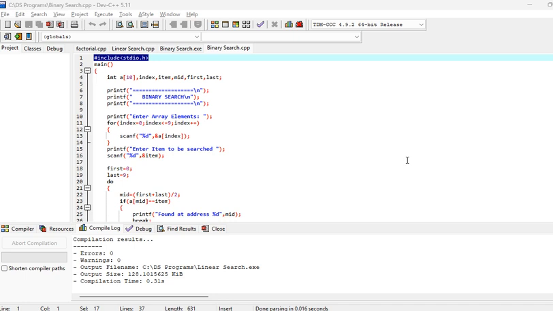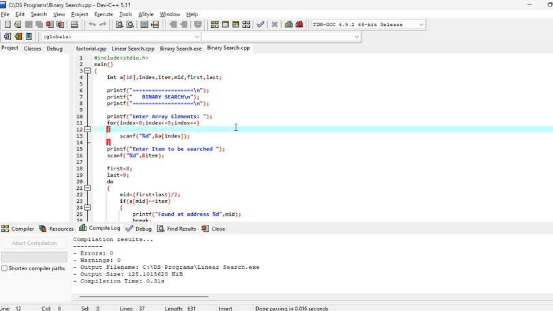Today we are going to learn about binary search in C. Here this program searches for a user-defined number, or we can say the item, in an array using binary search.